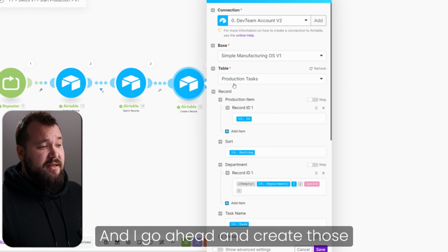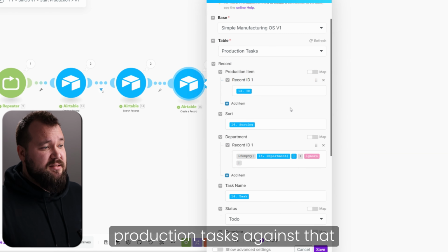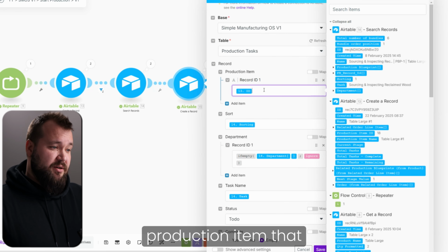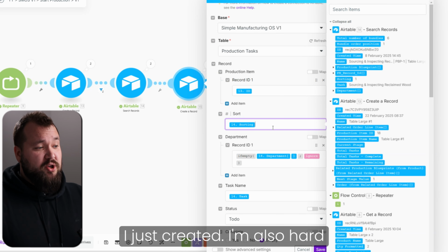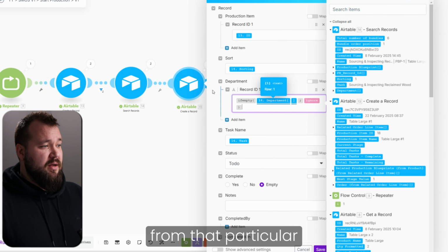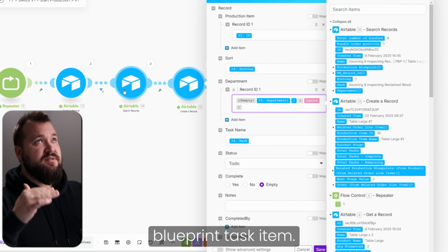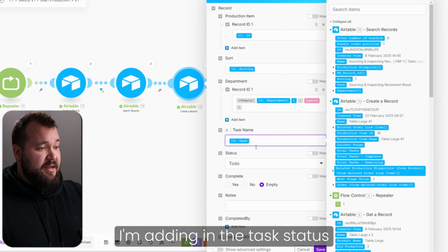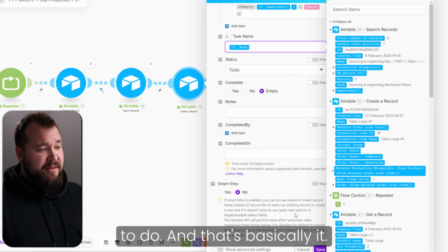And I go ahead and create those production tasks against that production item that I just created. I'm also hard coding the sorting. I'm linking in the department from that particular blueprint task item. I'm adding in the task, status to do, and that's basically it.